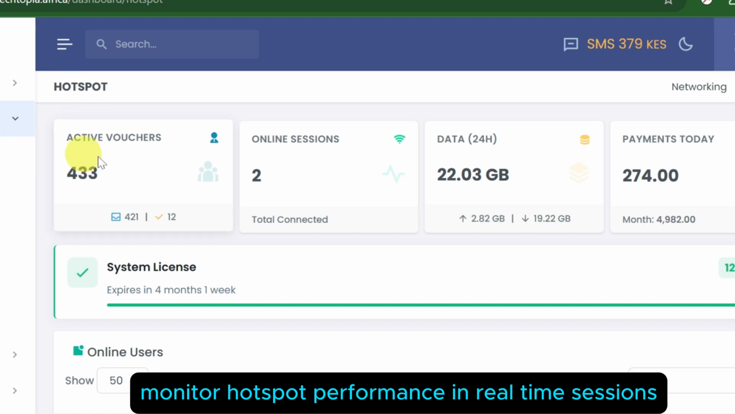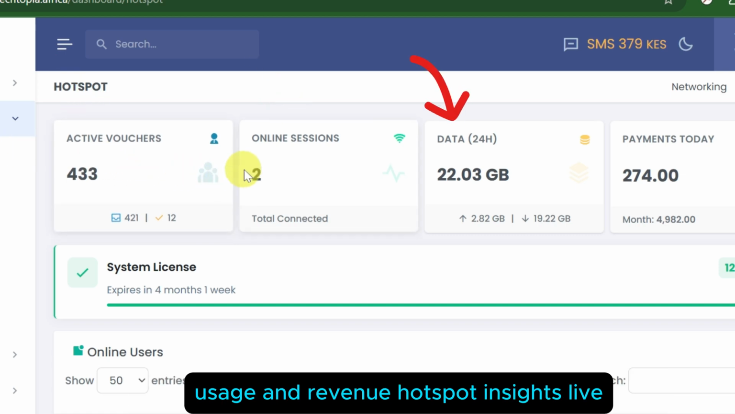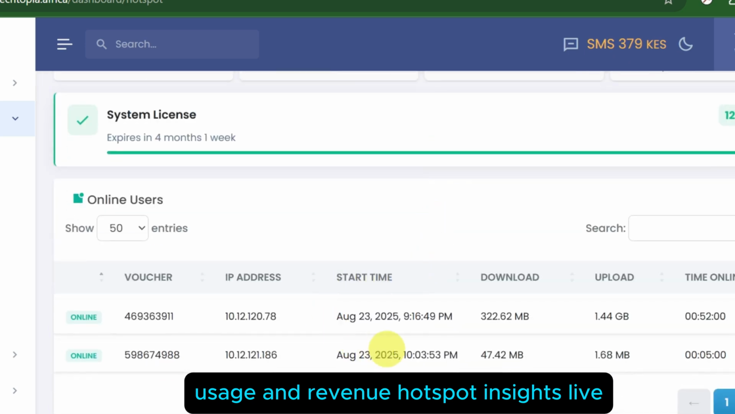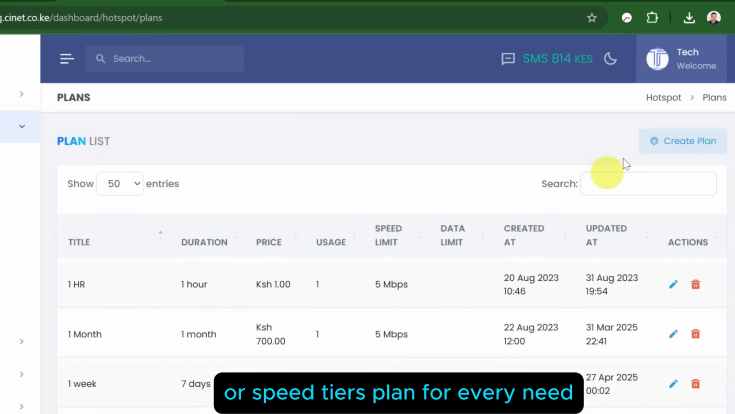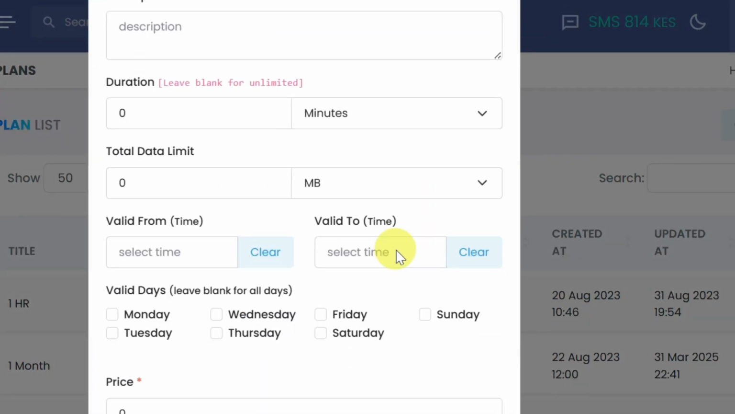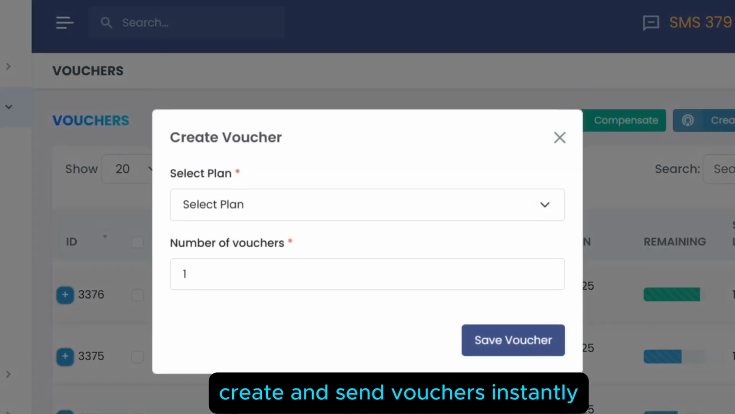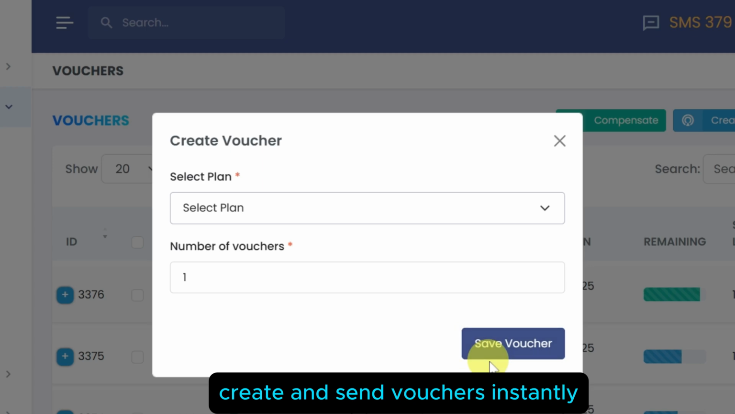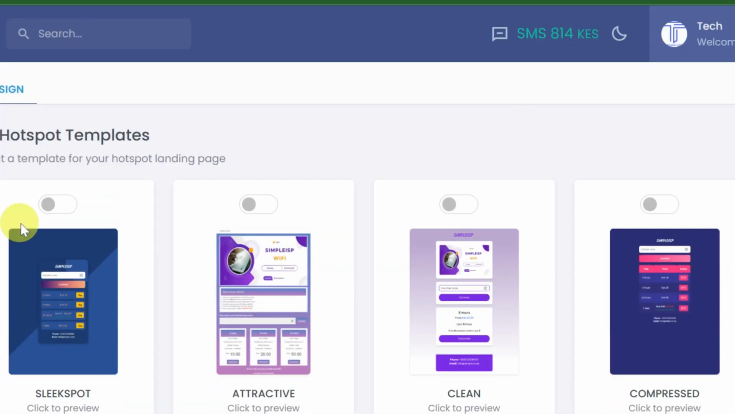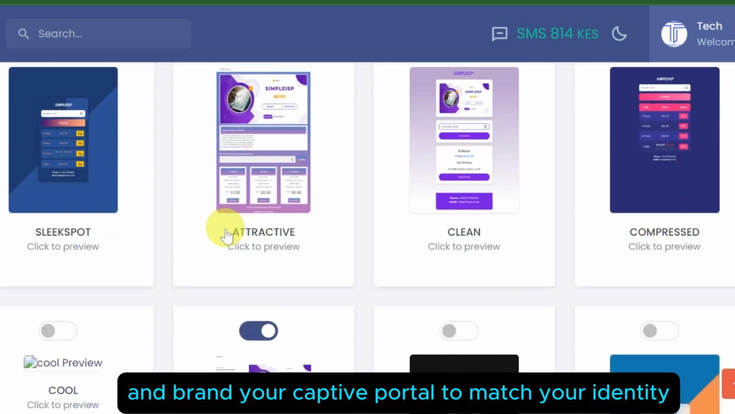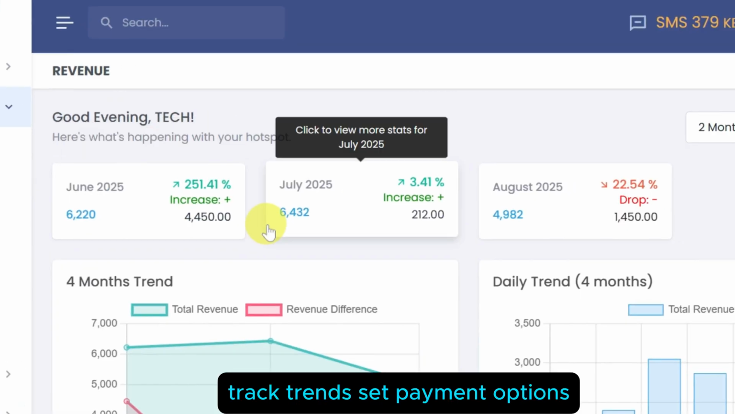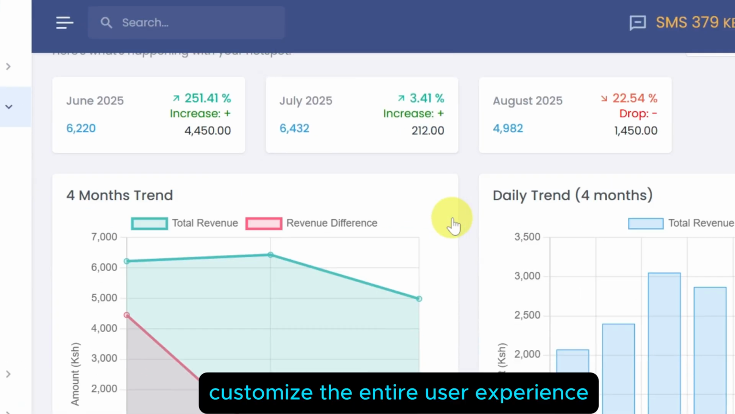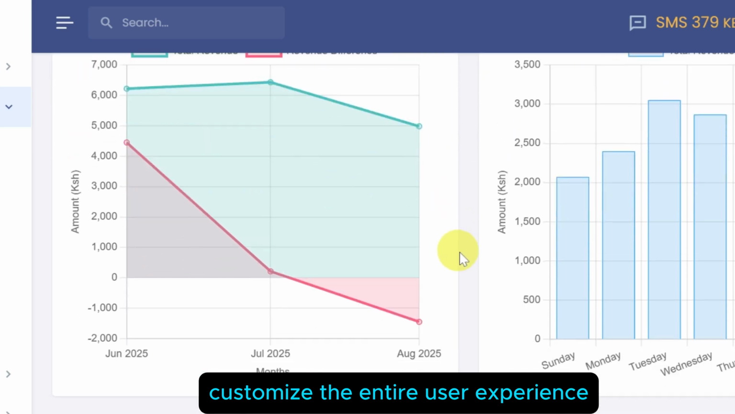Monitor hotspot performance in real time: sessions, usage, and revenue. Hotspot Insights Live. Offer flexible plans from hourly passes to data bundles or speed tiers. Plan for every need. Create and send vouchers instantly. And brand your captive portal to match your identity. Track trends, set payment options, customize the entire user experience.